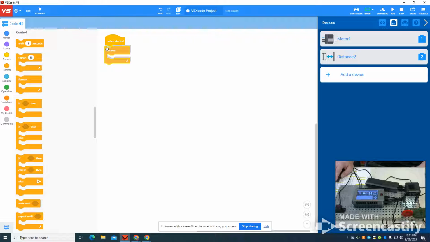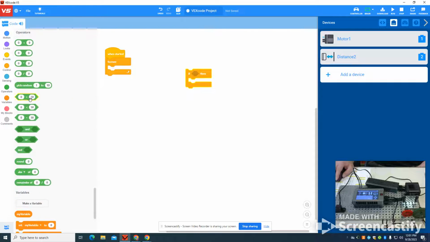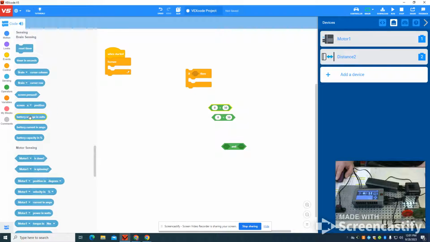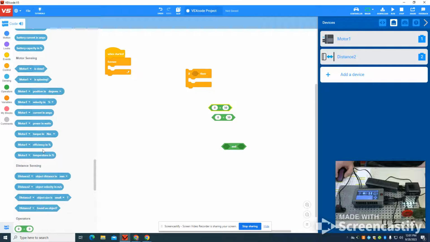So I'm going to grab a forever loop because I want my program to be self-checking, and an if statement for my logic. I'm going to come down to my operators and grab an and statement, a greater than or less than there, and a greater than statement there. I'm going to come to my sensing and choose my distance sensor. You're going to notice it's in millimeters. I like to change it to inches so my students can understand.